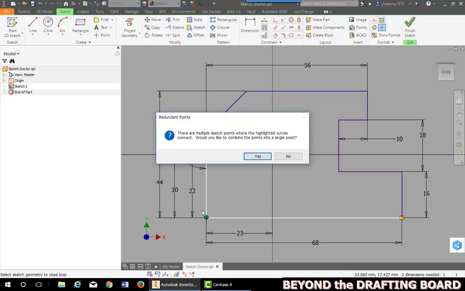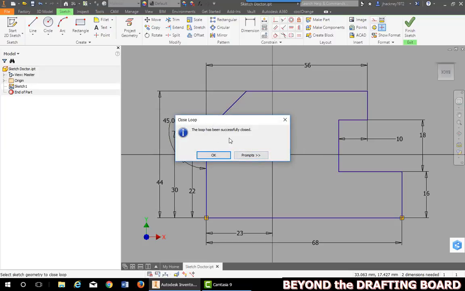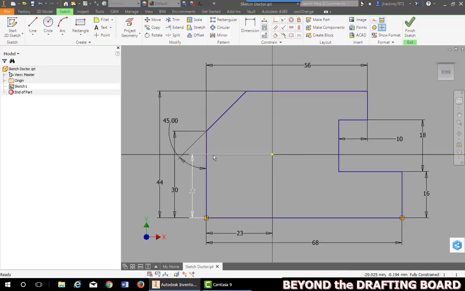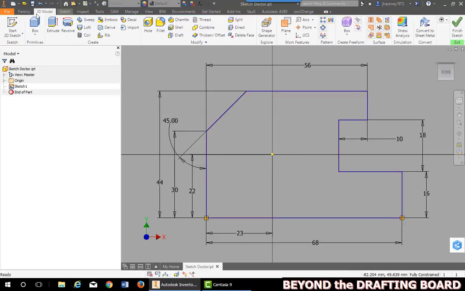It pops up and says there's a problem at this point. It has multiple sketch points, probably because there are two sketch points not connecting with a coincident constraint. I'm going to say yes, then it's going to tell me the loop was successfully closed. Say OK. Now modeling it is no issue.